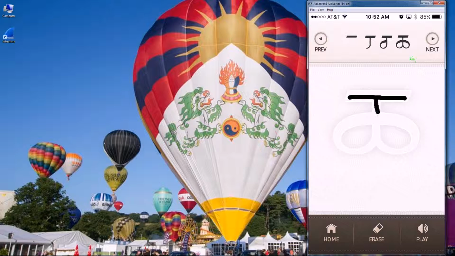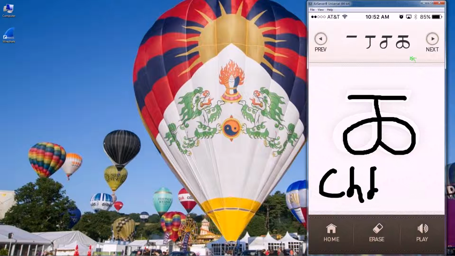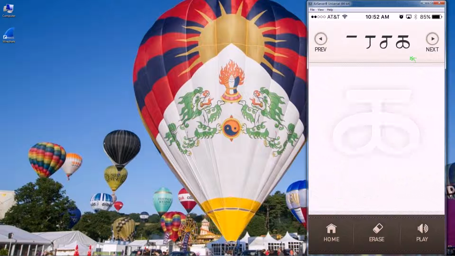So it's 1, 2, 3, 4, right? So this is cha. This would be C, H, H, A, something like that, right? Cha. And then in Hindi, or in Sanskrit, it would be this letter. Right? Let me try one more time. Something like this. Cha.